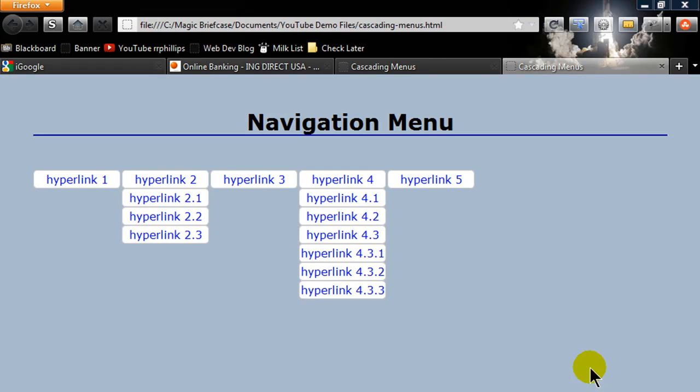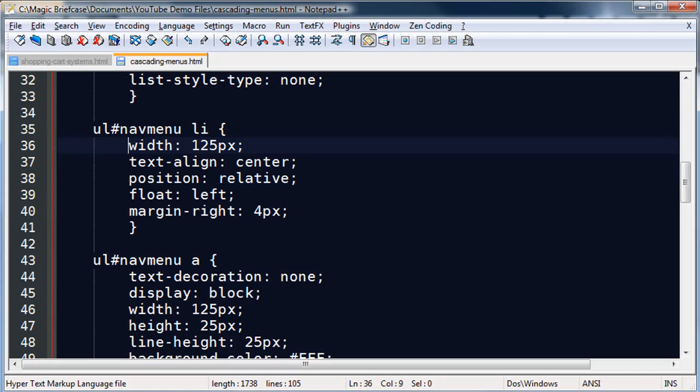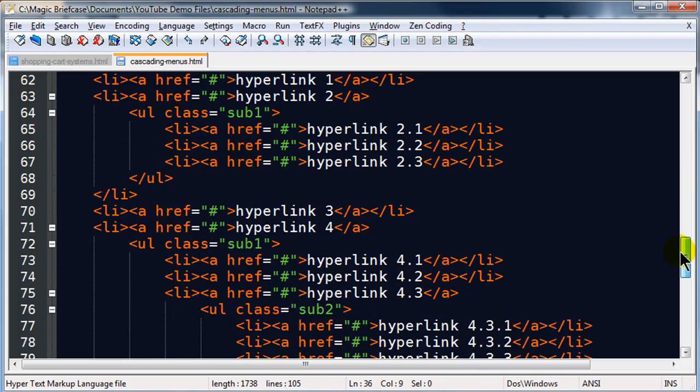Hey, this is Ralph. I want to continue working on that horizontal navigation menu, cascading menu basically, so when a person mouses over one of the main parent items in the menu, then this submenu will pop out, and then we can have pop-outs on the pop-outs and things like that. So this is where we left off, and let me just run through this real quick.